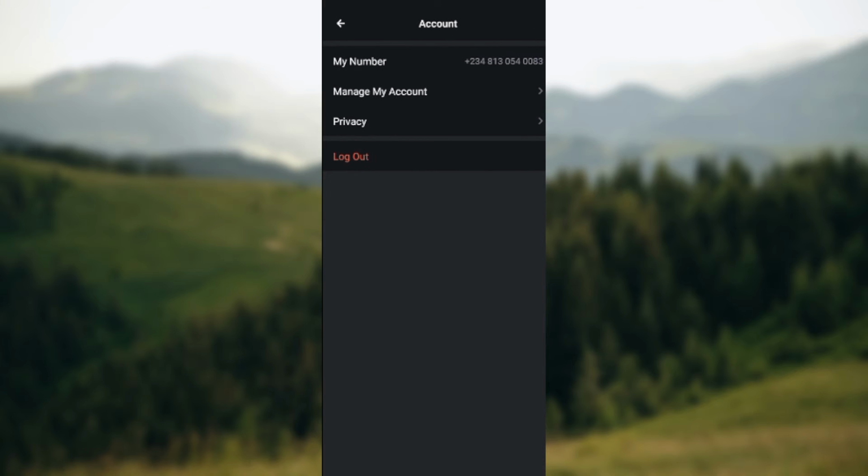Now, once you've clicked on account, you'll be taken to the accounts page automatically as well. Then on this page, you would see my number, manage my account, privacy, and then log out. The next thing to do is to click on manage my account. Once you click on manage my account, you'll be taken to the manage my account page where you'd see passcode, trust devices, and then delete my account. Okay, so just go ahead and click on delete my account.